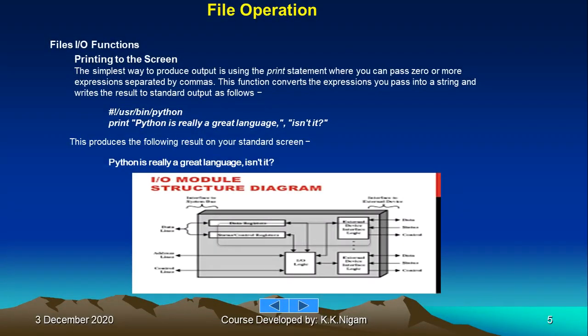Now some IO functions, printing to the screen, that we have seen already in the last tutorial, that is how you can display or print something on the screen by writing a proper function, and the same thing has been depicted here again so that we can recall and re-establish ourselves. So this produces the following result: Python is a really great language, isn't it?